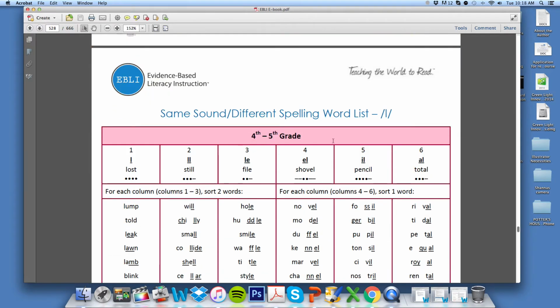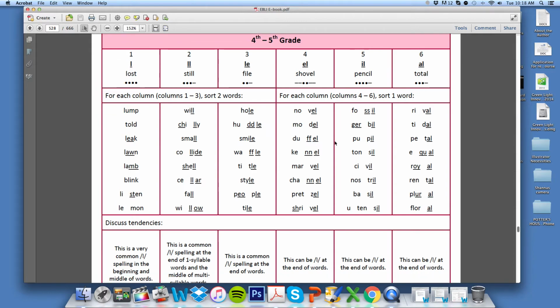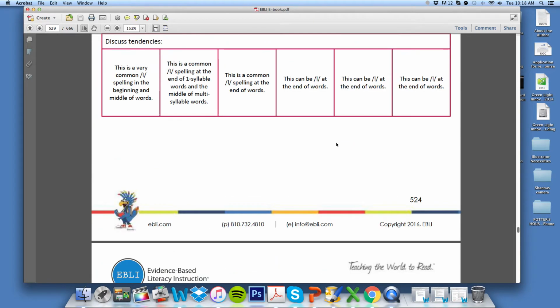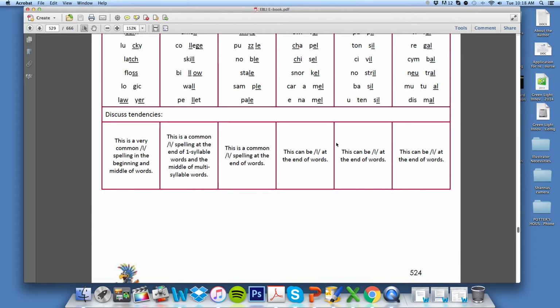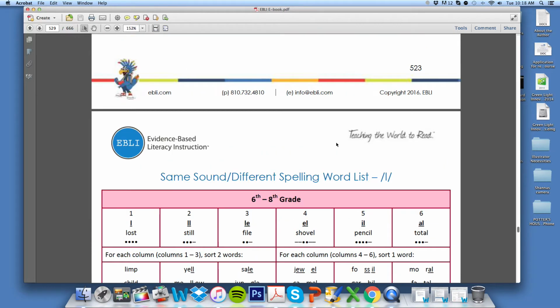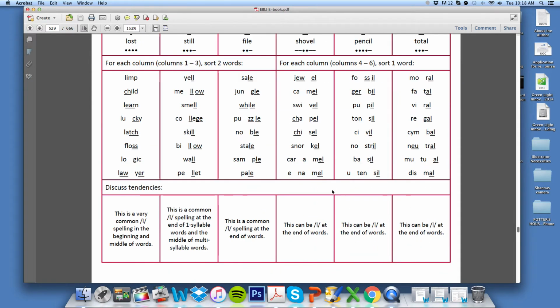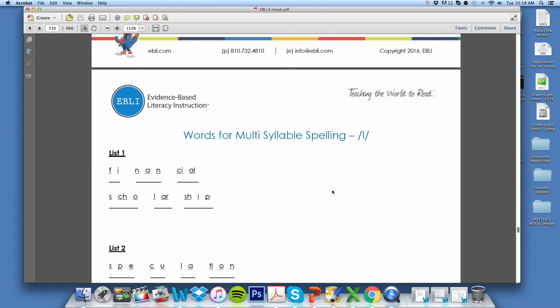And then you'll go up to the 4th or 5th grade list, exactly the same thing, just tougher words. And you even have 6th through 8th grade, which I'm sorry, I kind of scrolled past that one a little bit. I get a little happy with my scrolling here. Again, even tougher words.